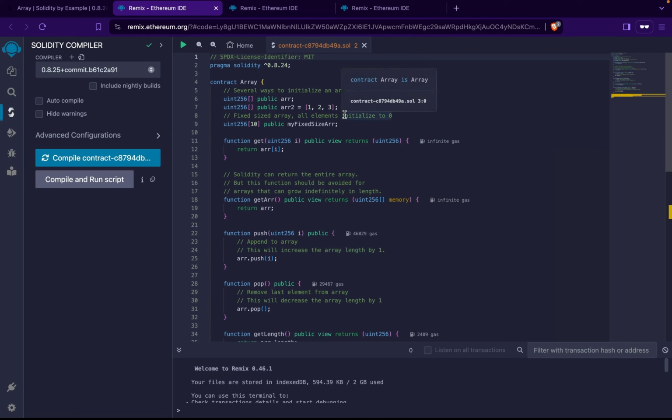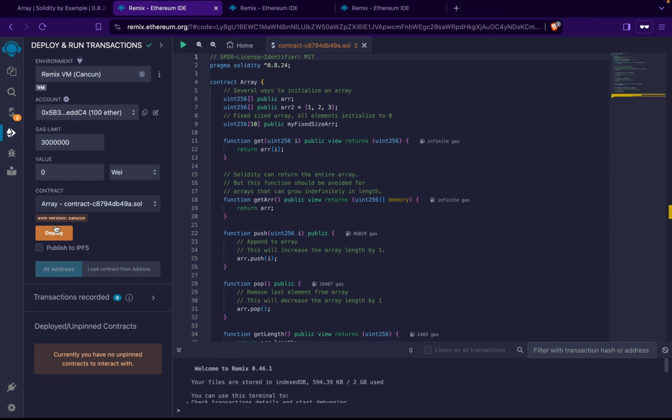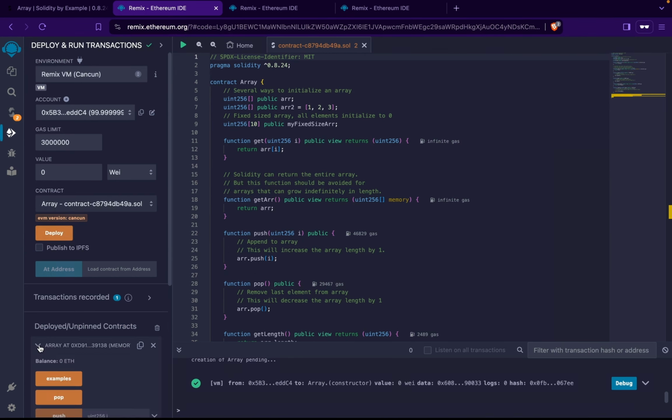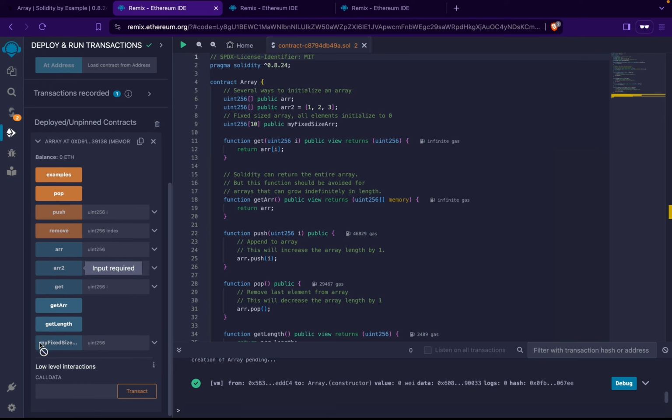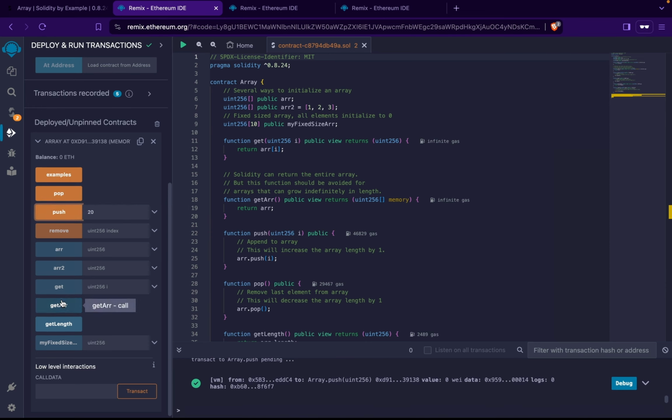I have the first contract loaded here, which demonstrates the basic array. We'll compile the contract and then we'll deploy it. So we have an array stored here. Let's try adding some values to it. I'll add 5, I'll add 10, 15, and 20. So we have added some values in our array.